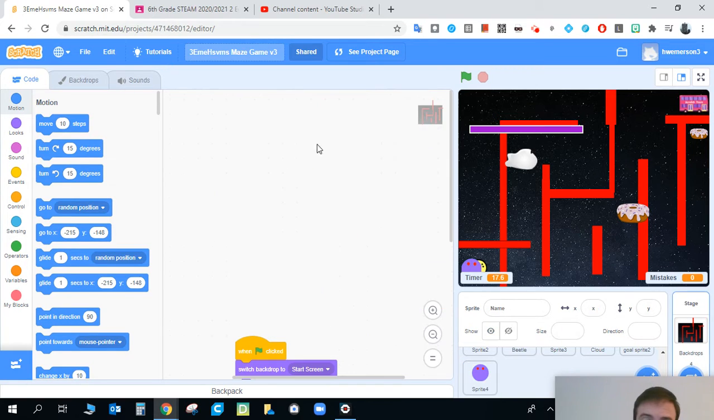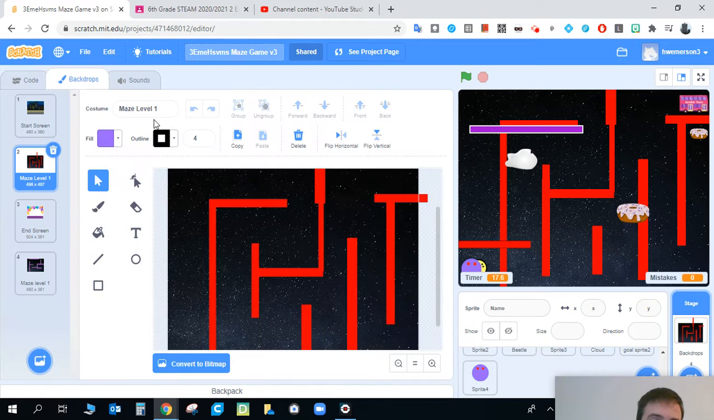Let me actually go to the stage to show you this specifically. And here it is. So my maze level is called Maze Level 1, right? And the maze I brought in is called Maze Level 1. So that naming is actually the real issue. And that's the bug I'm going to have to fix over and over again.